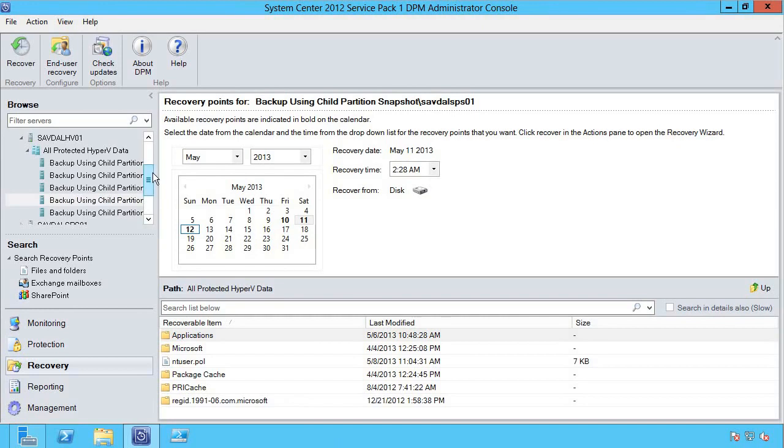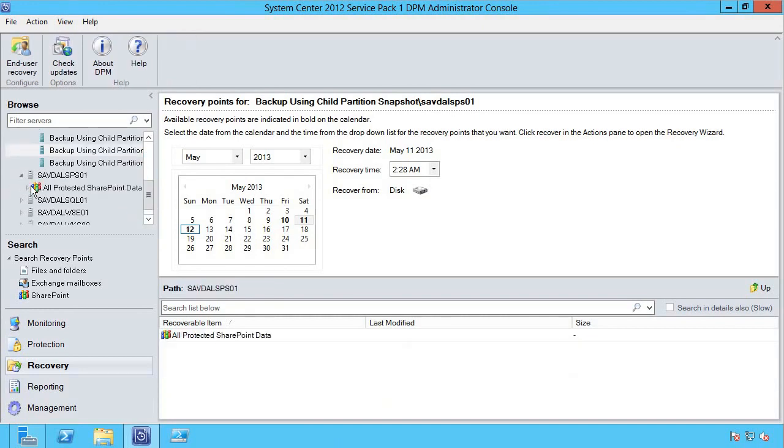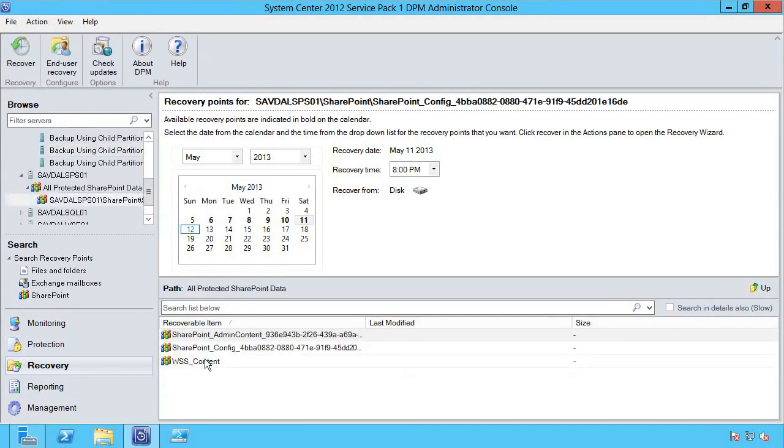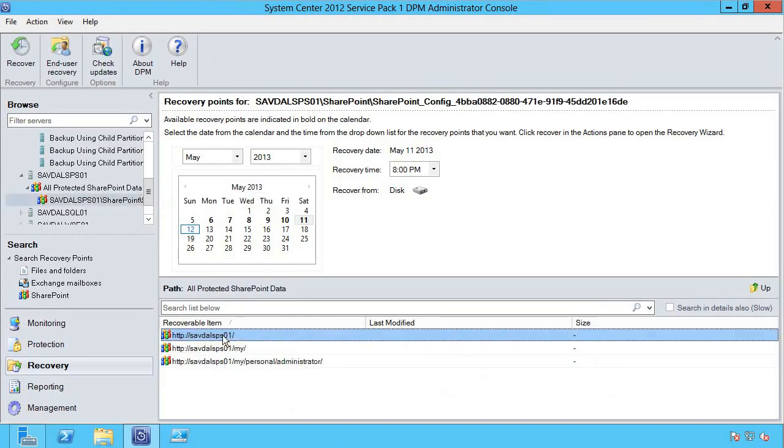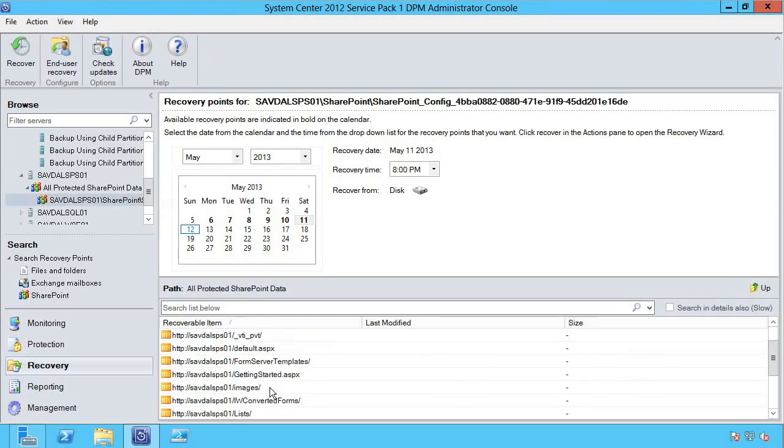Whereas that same server, I'm also protecting with the DPM agent inside that box. And notice this looks very, very different. Now it actually knows there's SharePoint. I can drill down, I can do item level recovery from SharePoint. So when you are making that decision, do I want to protect within the virtual machine and have that application level of restoration, that granularity, or the host, this is really what it comes down to. Think about what you want to be able to recover.